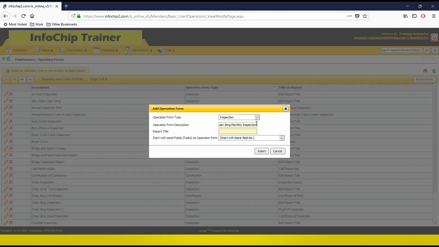Your report title, so this is the title that's going to show up on the actual PDF cert or the certification that's auto-generated on the website when they click that print icon. So you just want to make sure that this is basically what you want that title to be. If you don't put anything in there, it's going to just automatically default to the operation form description. But for this, we're just going to say this is a record of inspection, what we want on there.